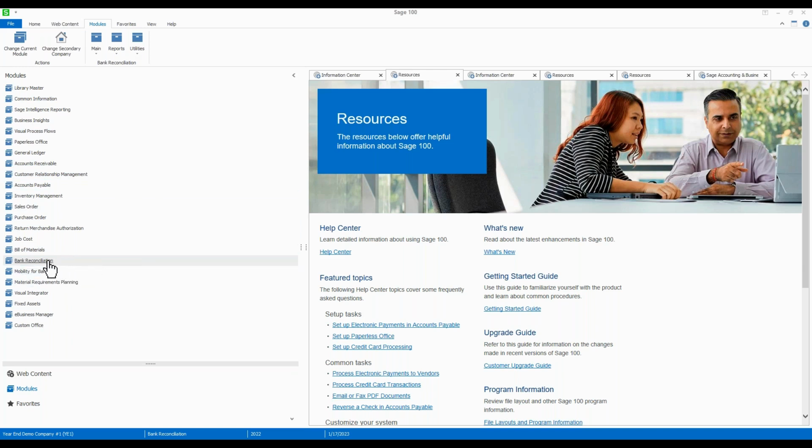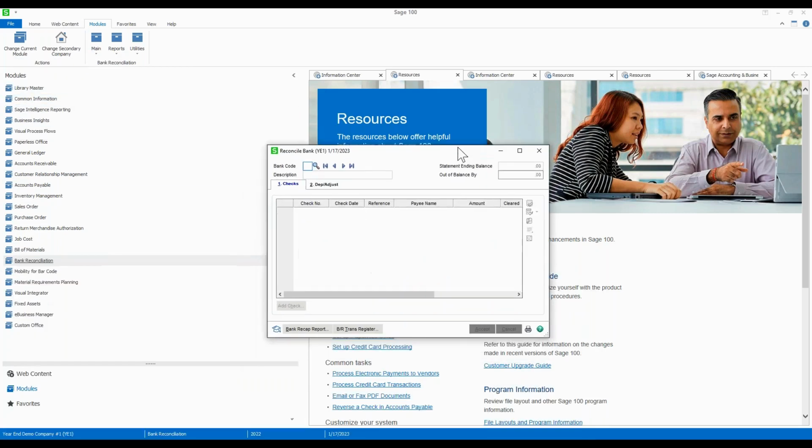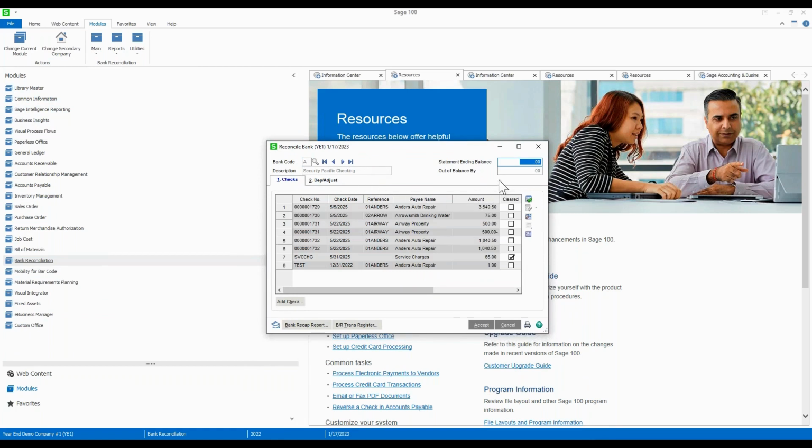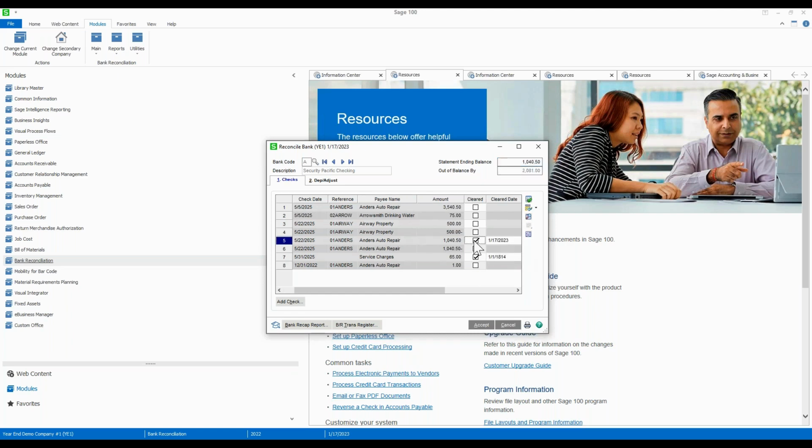So the same general processes apply, where you go into reconcile bank. You call up your bank code. This one's out of balance by 0, so I'm going to use this as an example here. But normally you'd put in an ending balance. Let's just say mine is 1040.50, and I'm going to clear something. Oops, I cleared the wrong way. I'm going to clear that one. When you get your out of balance to 0, then you can print your register. We'll save that.